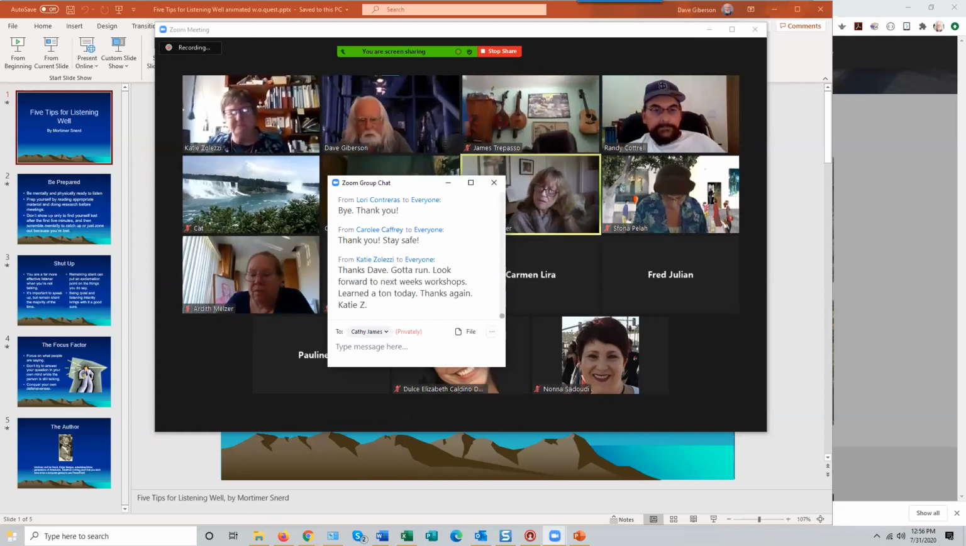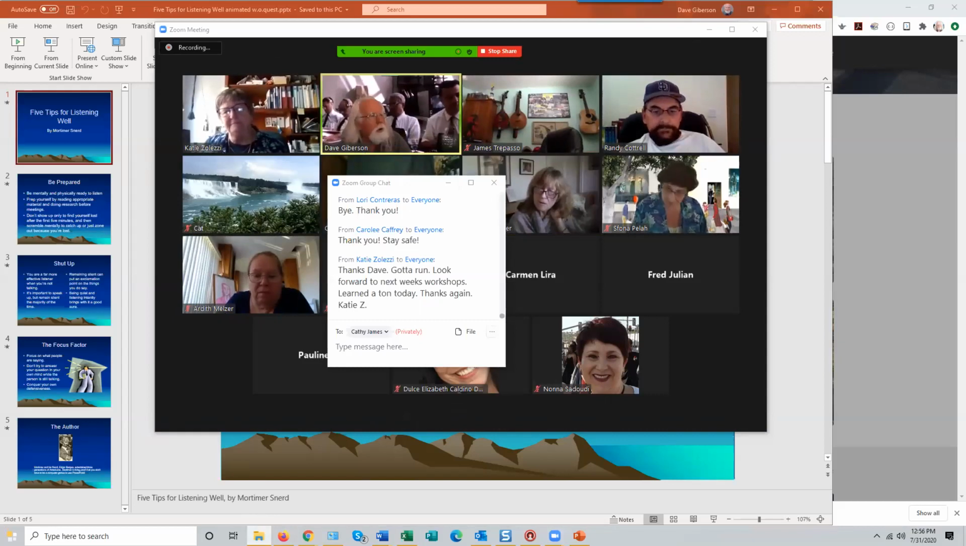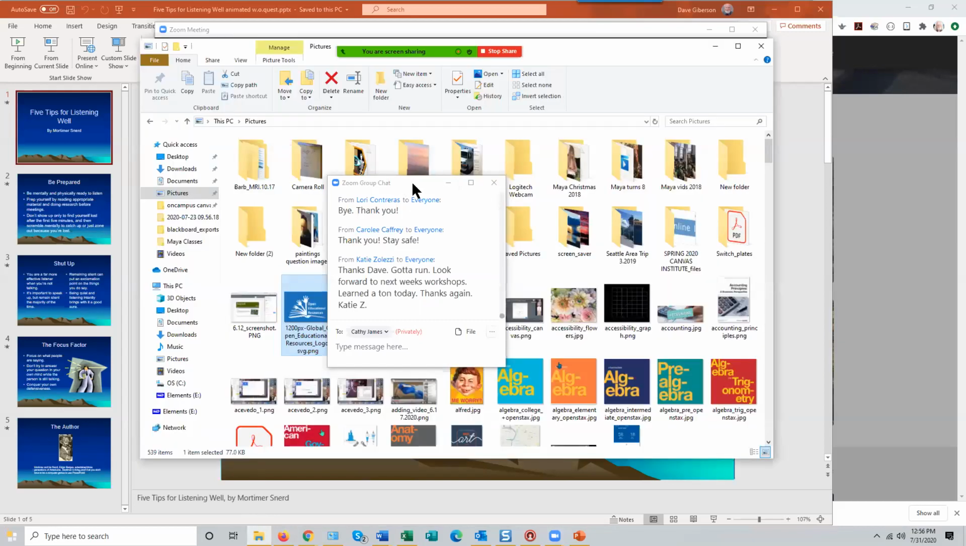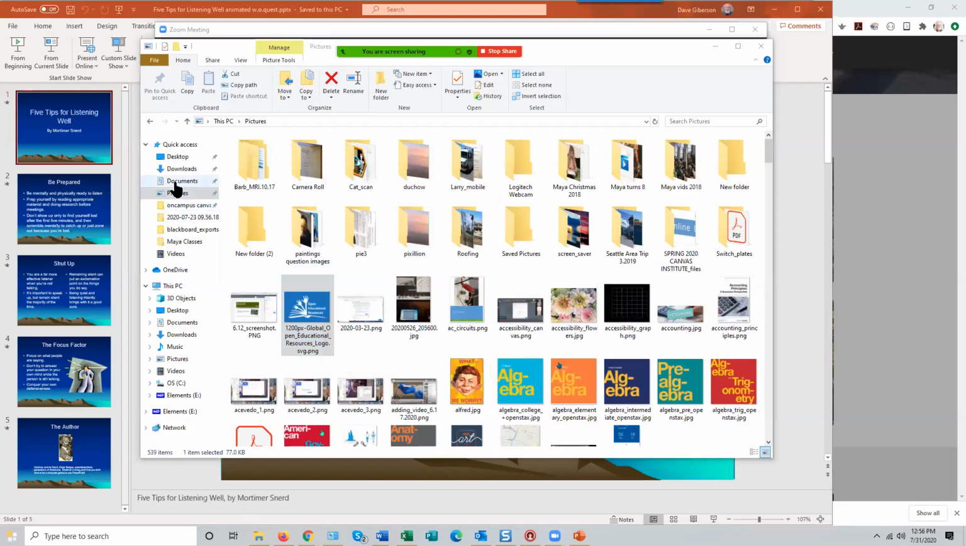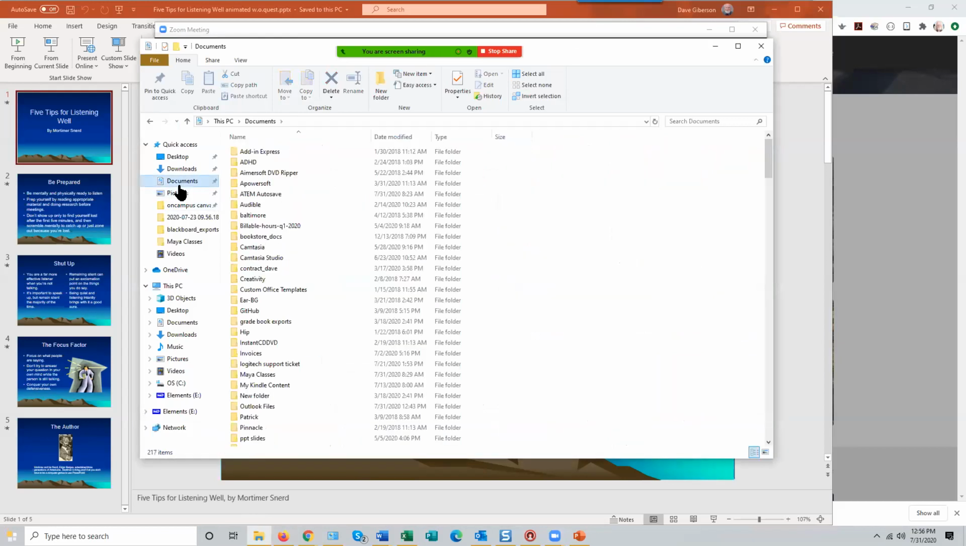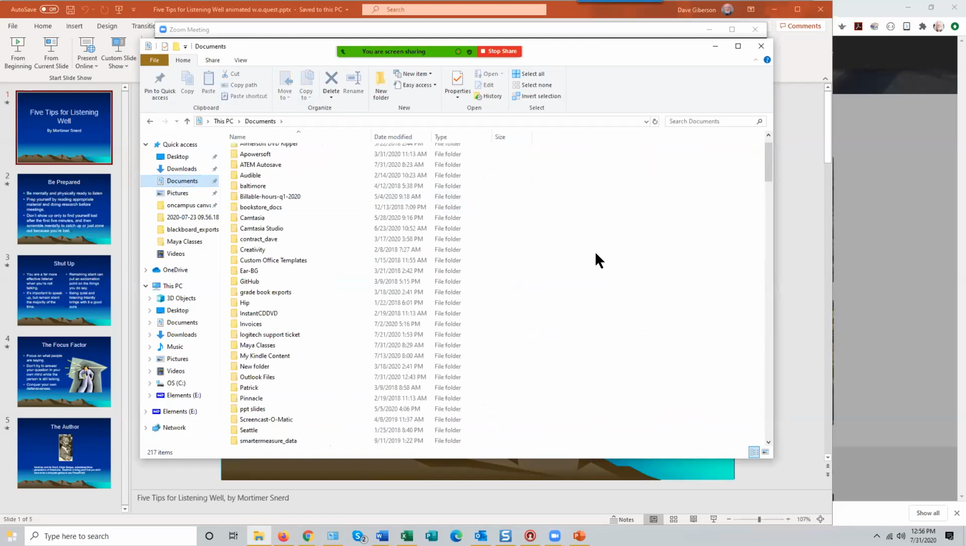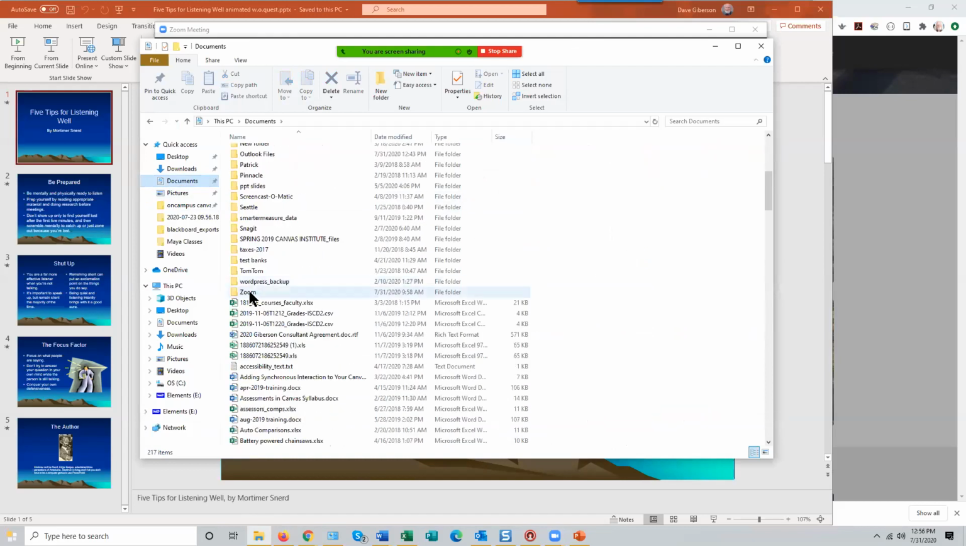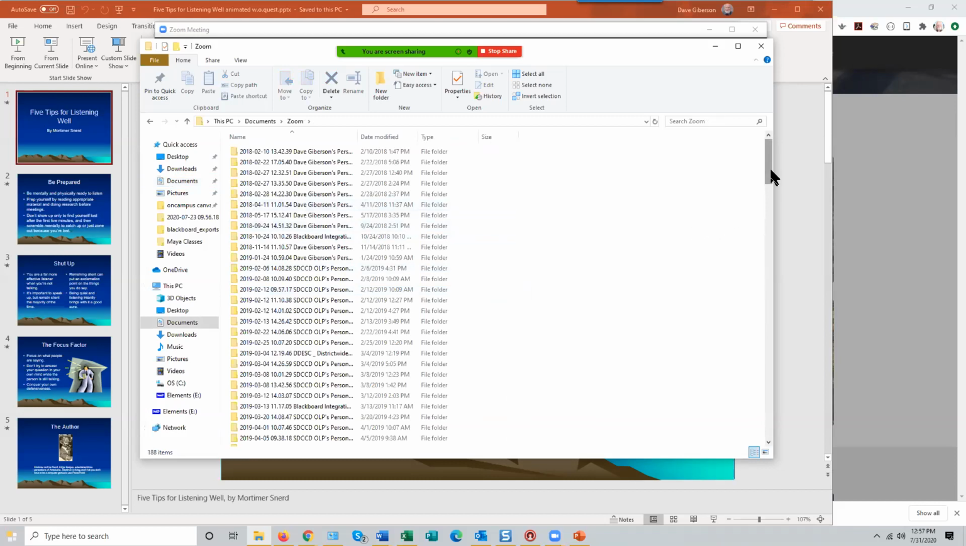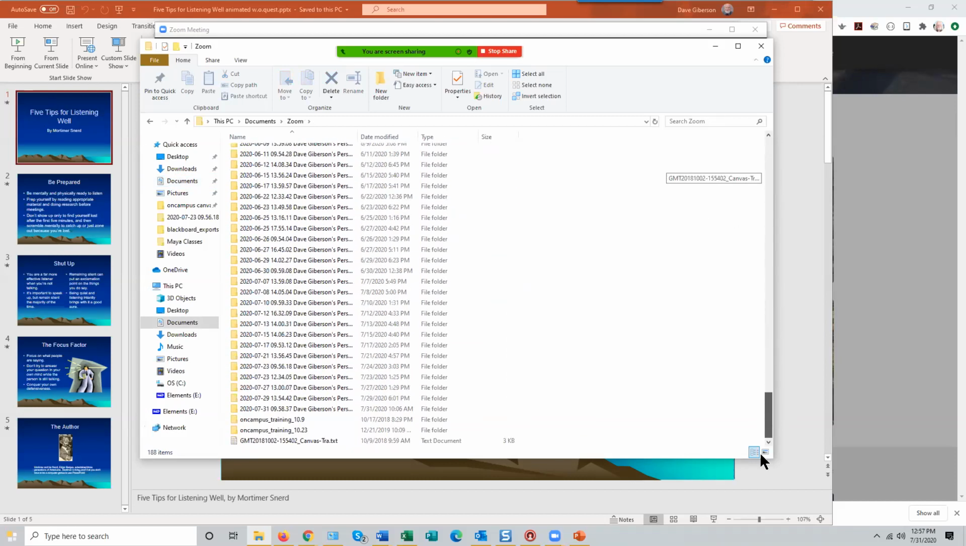In any case, it always goes to the same place. It goes to your default documents folder on PC or Mac. And it goes into a folder called Zoom, which is created automatically when you save the chat the first time. If you don't already have that folder, it will create it. If you open that up, there are a bunch of subfolders in there for every Zoom meeting that you've ever recorded or saved the chat from.